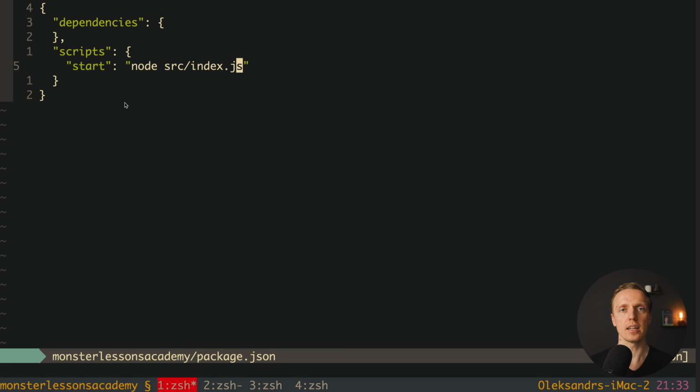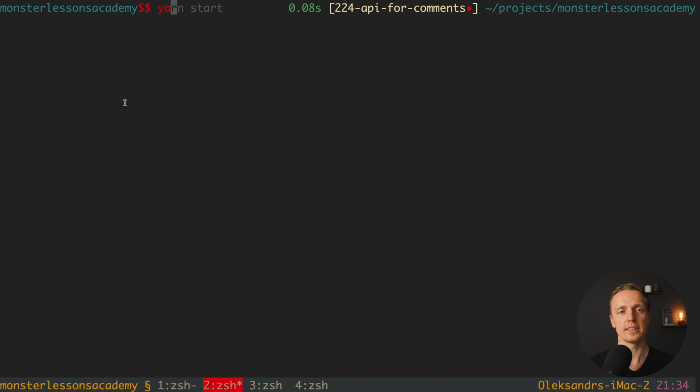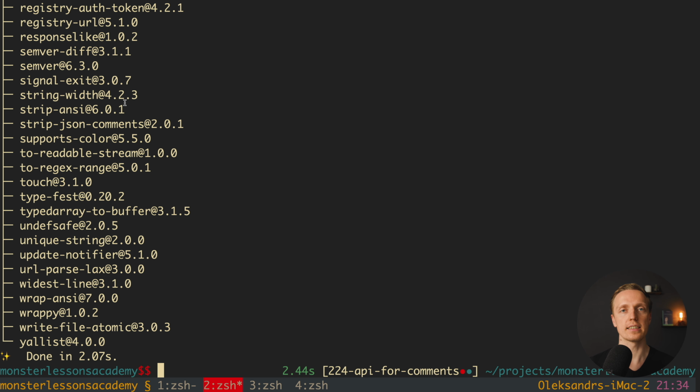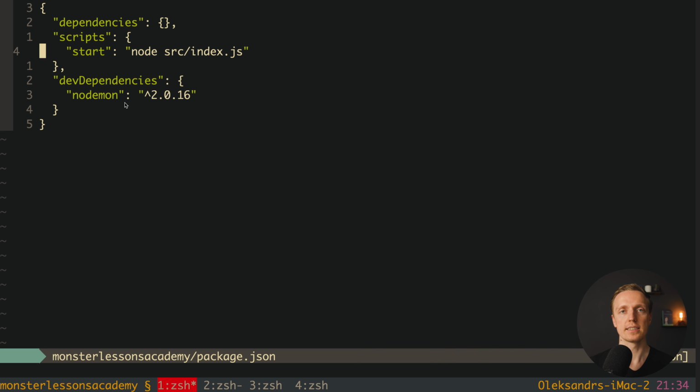Secondly, I want to install an additional package here, and it is called nodemon. What it does is reload our web server after every single file change. This is why inside the console I will write yarn add nodemon -D, so we will install it as a dev dependency because we don't need it in production. Now inside our package.json, instead of node we can write nodemon and it will automatically reload our web server.